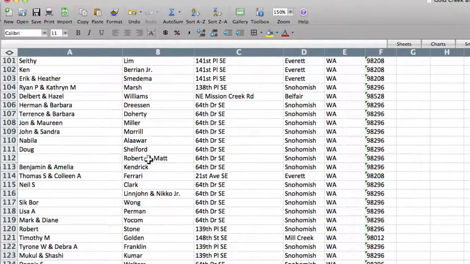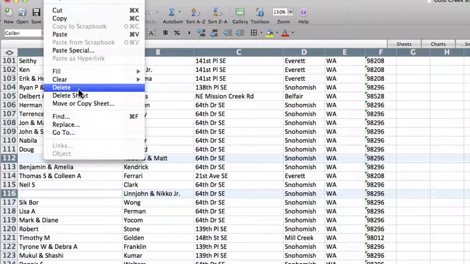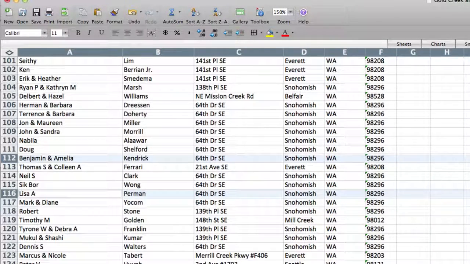Now it also looks like I'm missing a first name here, and now I can decide, do I want to go and find this information and fill it in, or do I want to delete it? For the purposes of this training, I'm just going to go ahead and delete it. You can go clean it up.